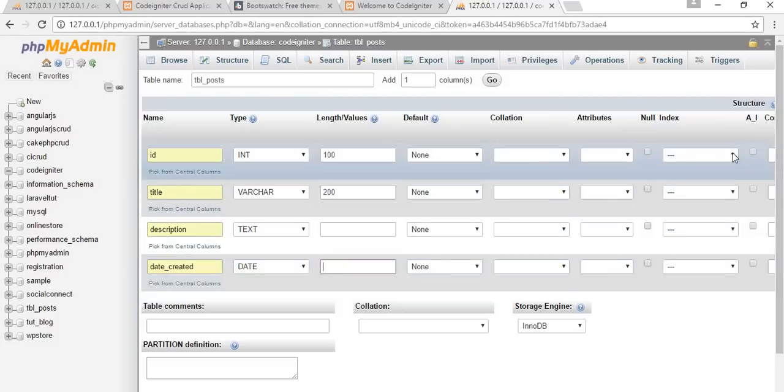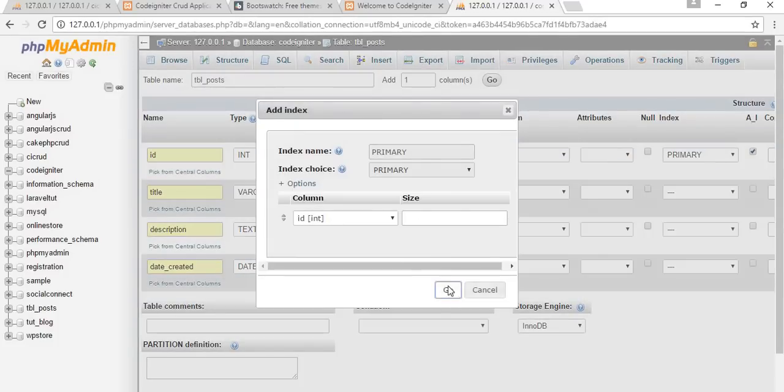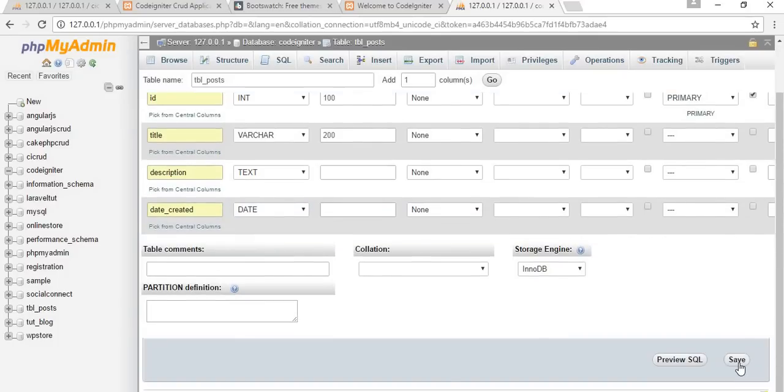Now click on auto increment, set it as the primary key, and click on go. Then come to the bottom and click on save.